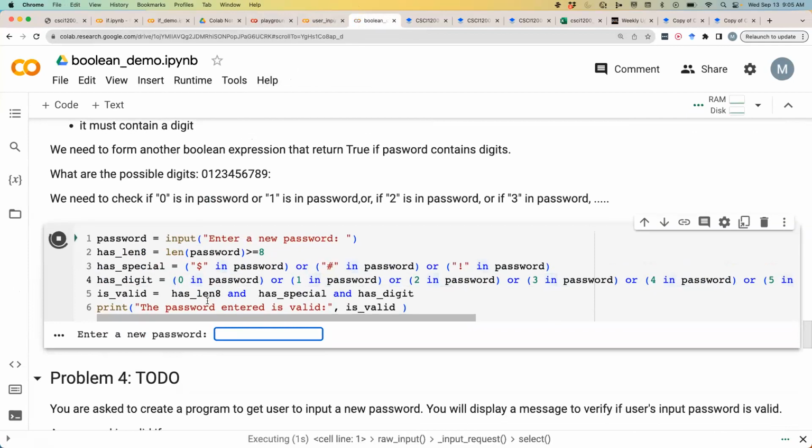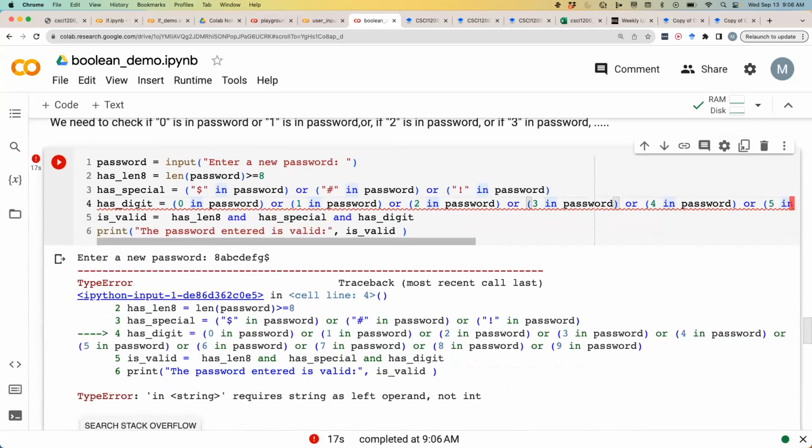Okay, so suppose I enter a password with at least 8 characters. I start off, for example, with 8, A, B, C, D, E, F, G. So this has at least length 8. It also has the special character that we need. It also actually has a digit. So let's run it. And then you get an error called TypeError.